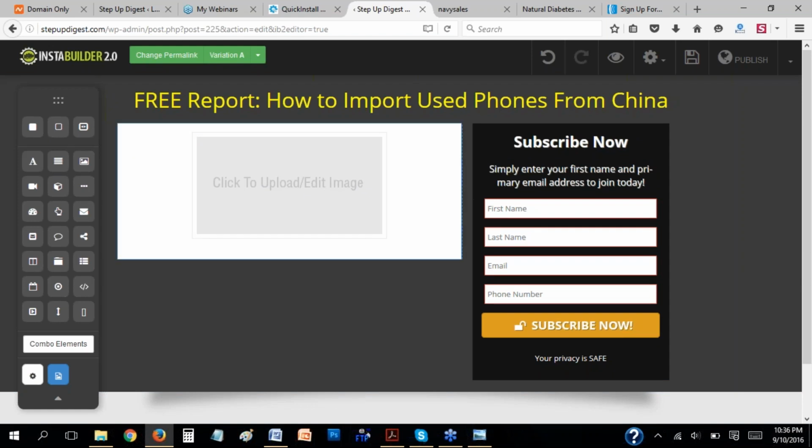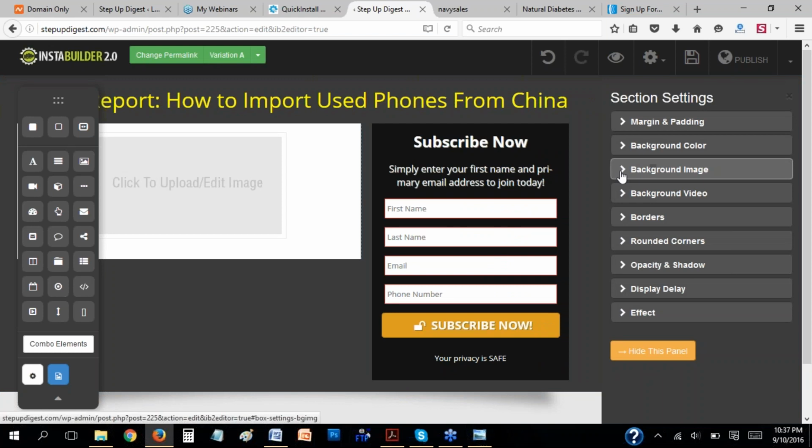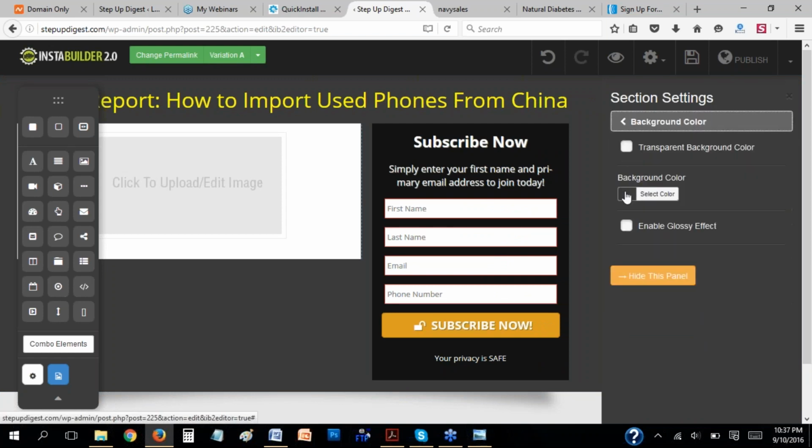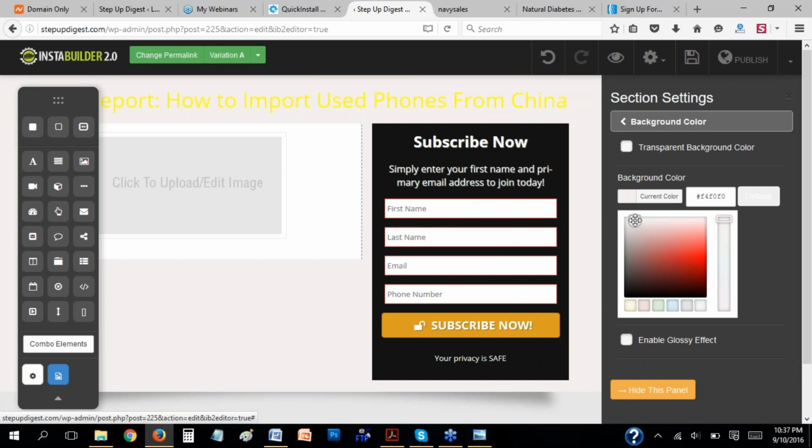What I can now do is change the color of this section to the color over here so that everything would rhyme. Let's say I even want the whole page, everything, to be white. I'll just change that one over here. Background color. So let's say I want something like this.